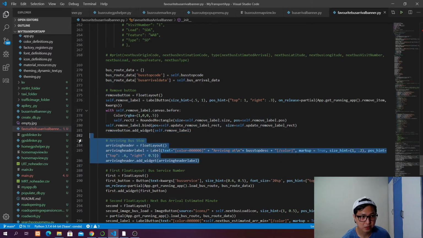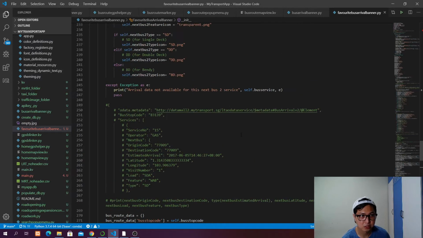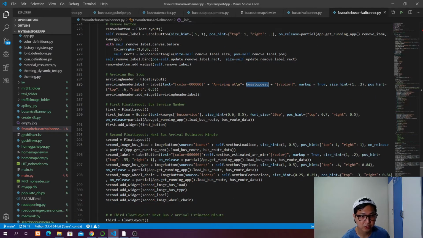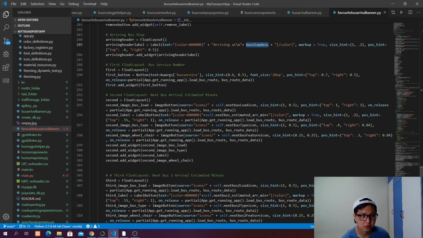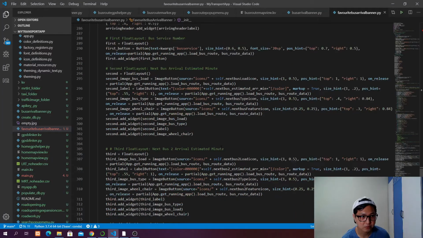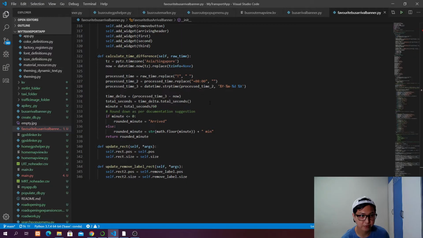Okay, then the next thing is that I want to define an arriving bus stop, which is this one, and I'm going to use a label over here with size and position. In this case you can also use a float layout and then add the label. Here I'm going to make use of the bus stop description, which I am passing here from the main.py. Okay, and then the next one is going to be the bus service number and the estimated arrival time for the next bus and next bus 2. This one is next bus, this one is next bus 2. So yeah, this is basically the same as the previous bus arrival banner that we did in tutorial number 10. If you forgot about the bus arrival banner, I suggest you go back and look at tutorial number 10, so that you can get a better understanding of this bus arrival banner.